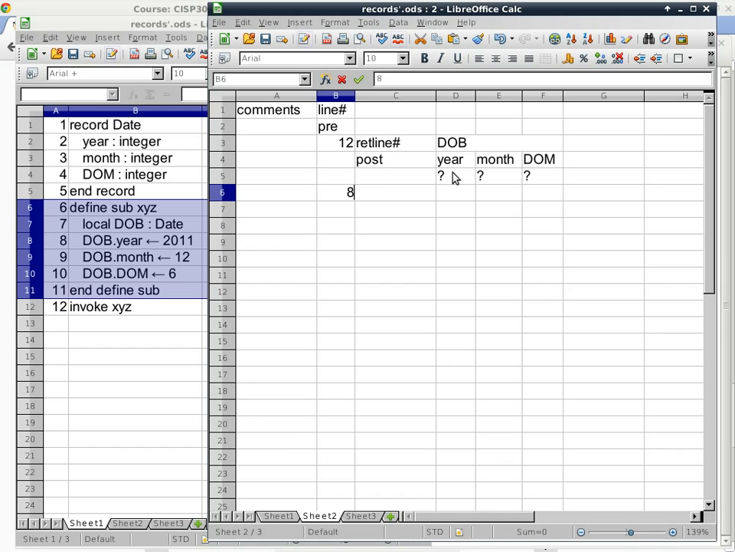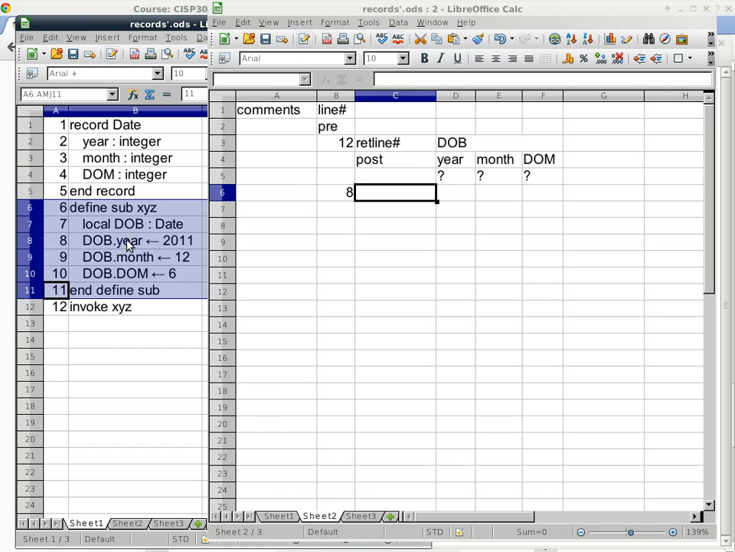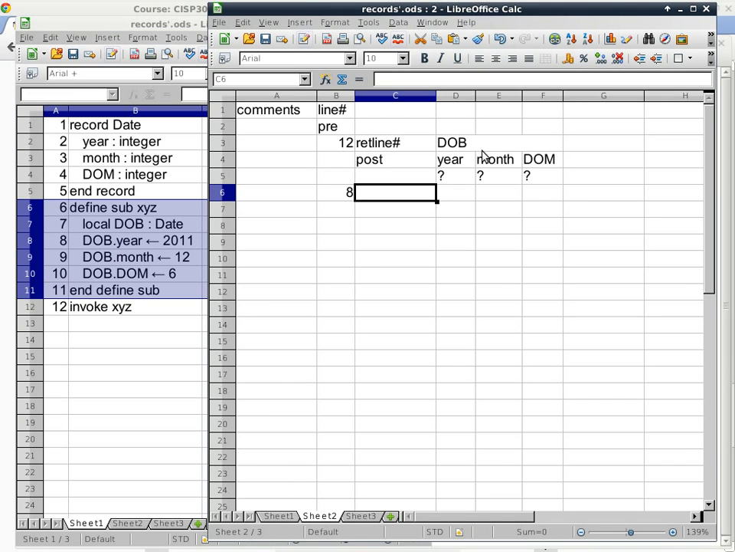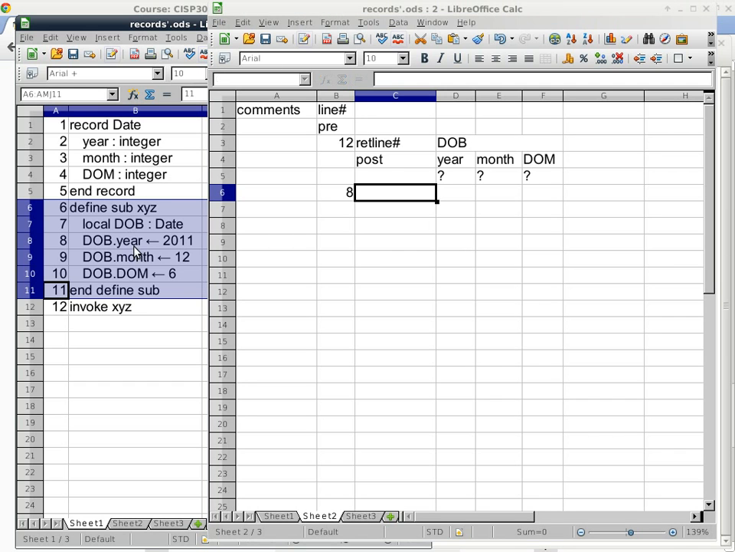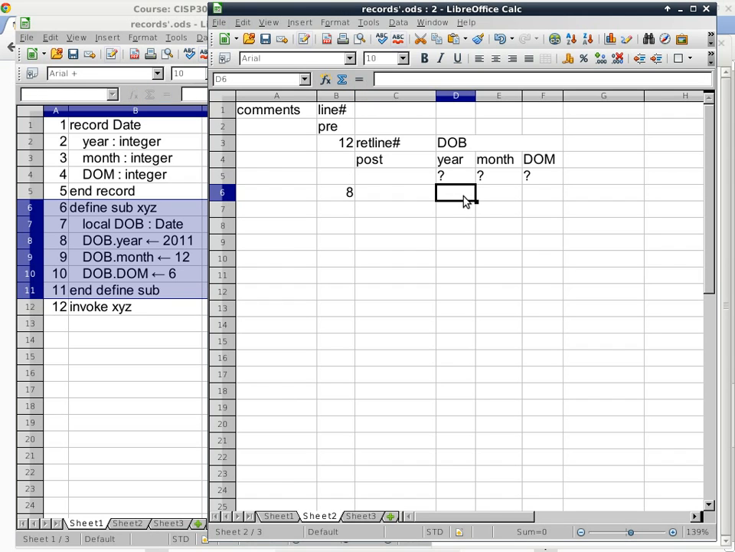We are going to execute this program on line 8. Line 8 says we want to change something in DOB, but we are not changing the entire DOB. If I say DOB and then the left arrow and then the value, it doesn't make any sense because it has 3 components. So which component do you want to change? I have to say exactly which component I'm changing. In this case, I'm changing the component called year. So year now has a value of 2011, and line 9 is changing the month to 12, and line 10 is changing day of month to 6. Are we okay with this?